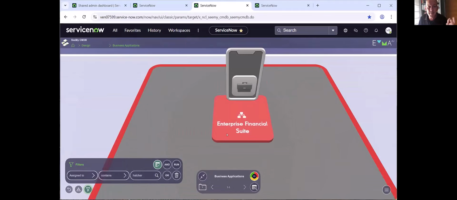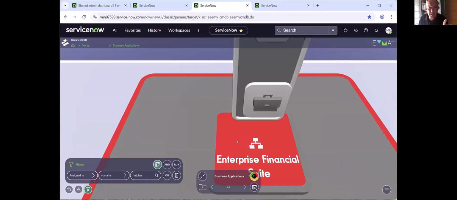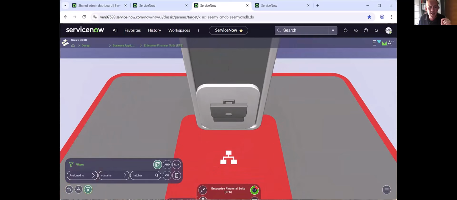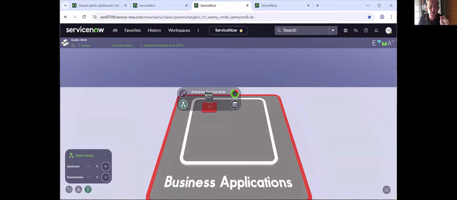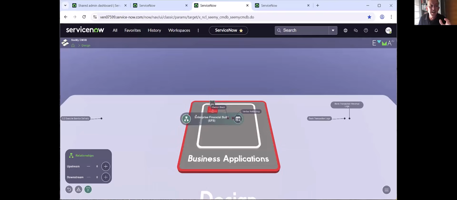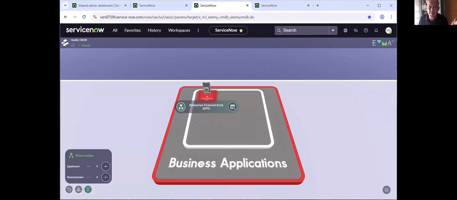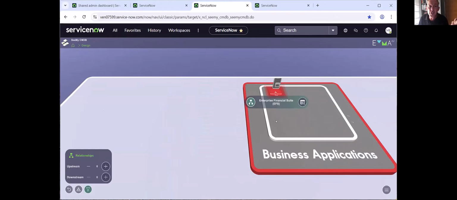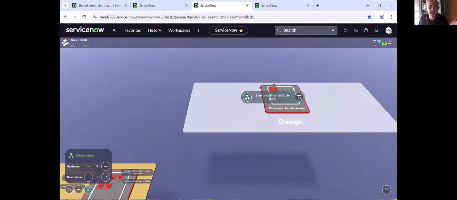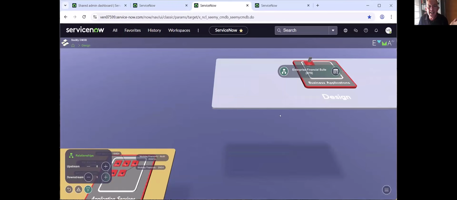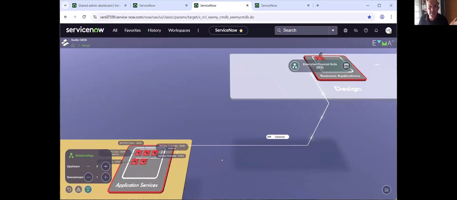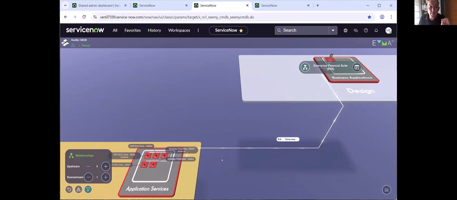So I'm talking to Tom. Hey, Tom, I'm looking at Enterprise Financial Suite. That's the business application that's assigned to you. Now, what I'm going to do is take a look at what, in ServiceNow terms, we call a service map, but I might want to say, what are the constituent parts of this service? So I want to look downstream. I'm going to go one hop downstream. Okay, so I can see the Enterprise Financial Suite consumes 5 application services. So he has 5 suppliers.